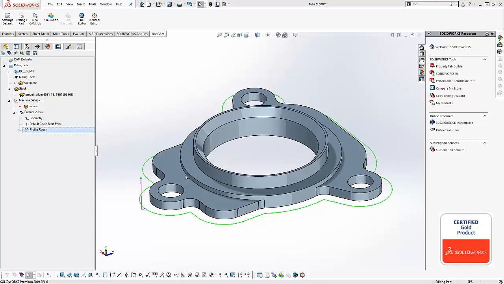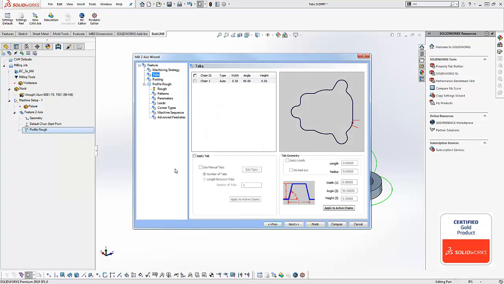To add the tabs, our first step would be to edit our feature and then go to the tabs menu. From here, we can turn the chains on that we want to apply the tabs to, and then we can define the tab location and the tab size. In our example, we're going to use 3 tabs, and we're going to use manual tab locations. So we're going to check use manual tabs and then click edit tabs.